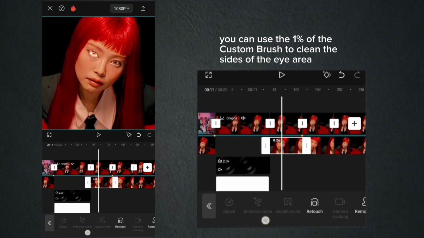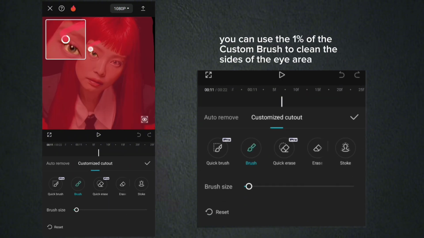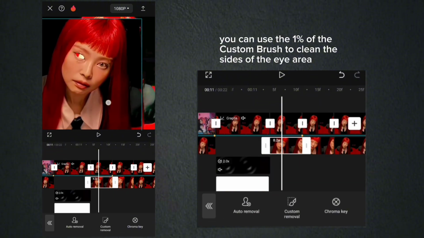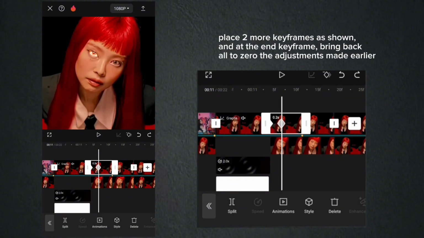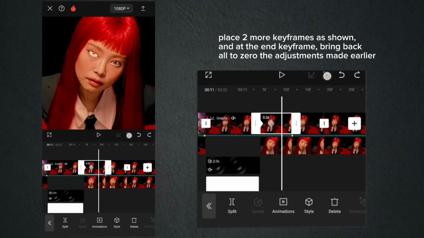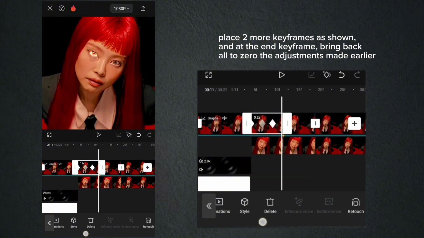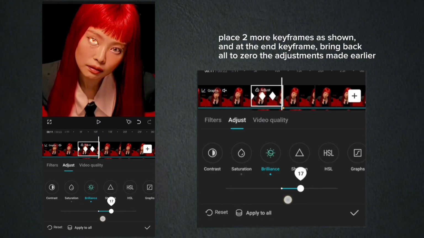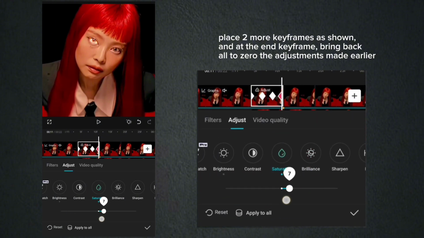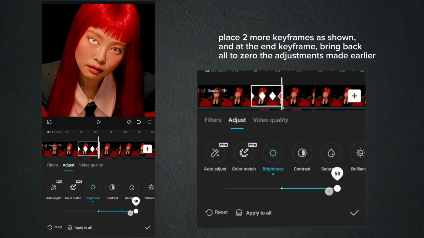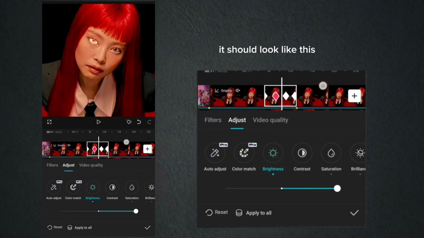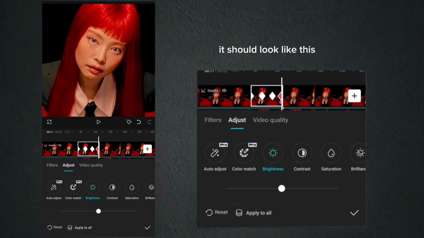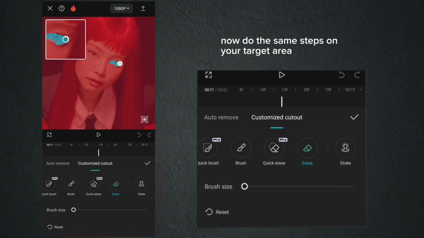You can use the 1% of the custom brush to clean the sides of the eye area. Place 2 more keyframes as shown, and at the end keyframe, bring back all to 0 the adjustments made earlier. It should look like this. Now do the same steps on your target area.